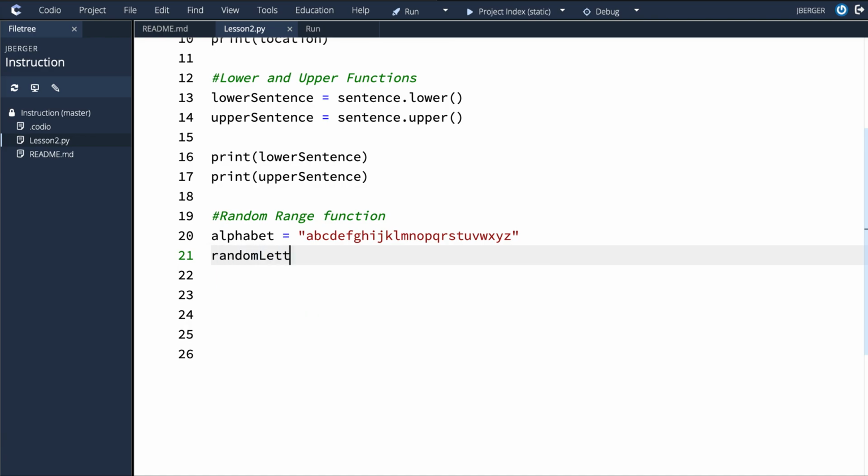So we can say random letter equals, then we're going to have our alphabet variable, and then we have our index to say, okay, I want to grab one of the indices of this alphabet. Okay, if I just put in the number 4, well, what that'll do is set random letter to 0, 1, 2, 3, 4. It'll set it to E. But we want it to give us a random letter.